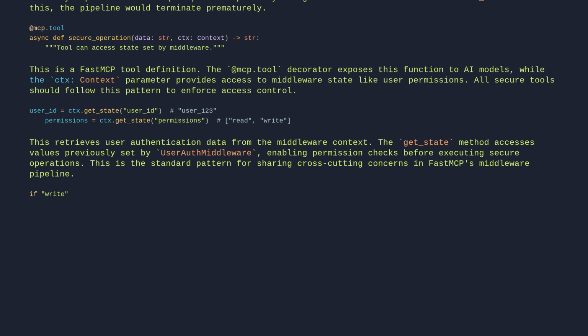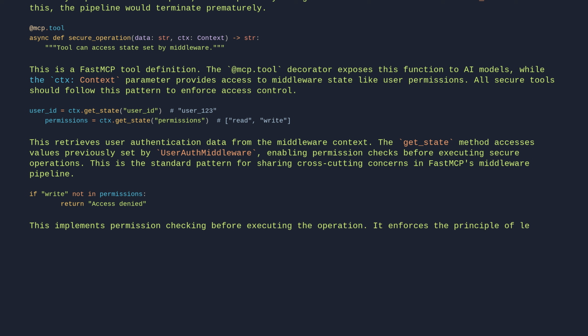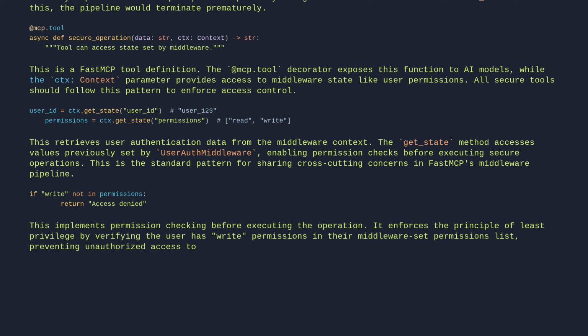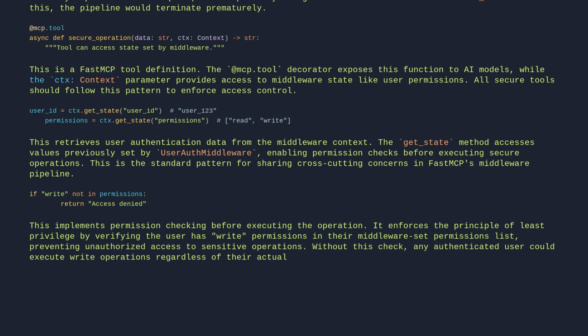If "write" not in permissions: return "Access denied". This implements permission checking before executing the operation. It enforces the principle of least privilege by verifying the user has write permissions in their middleware-set permissions list, preventing unauthorized access to sensitive operations. Without this check, any authenticated user could execute write operations regardless of their actual permissions.